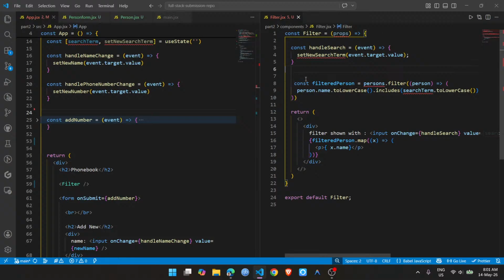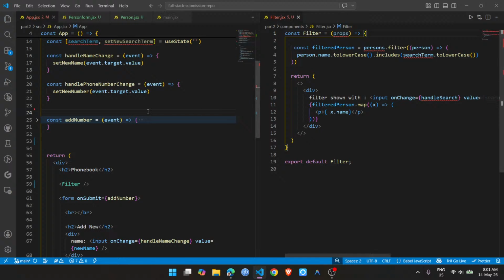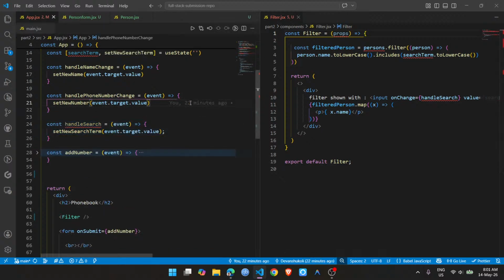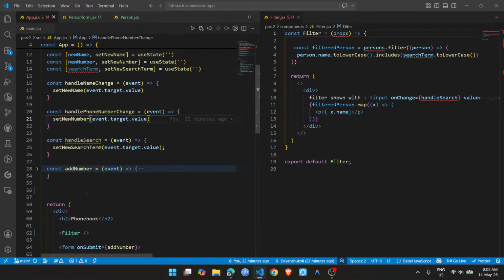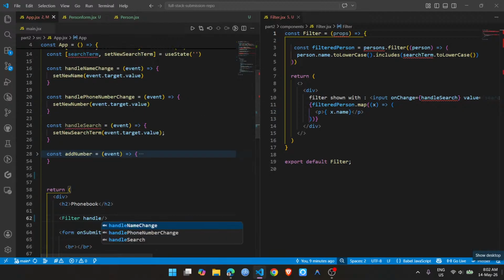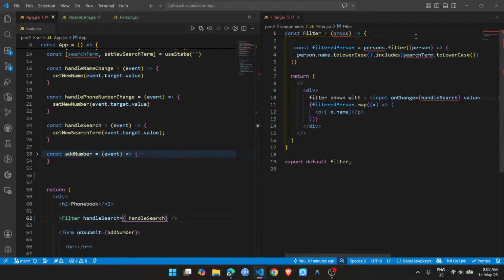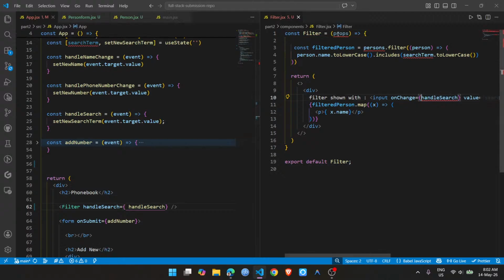Handle search. No, it shouldn't be moved on handle search. Let's say in my handle search. Cross handle search. Yeah, that's it. That should do the job. Yeah. I would like to have props dot handle search.